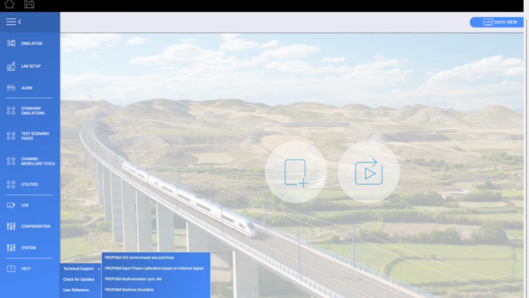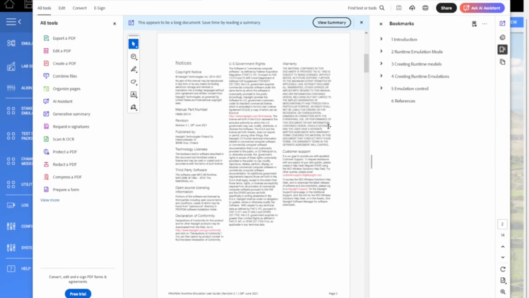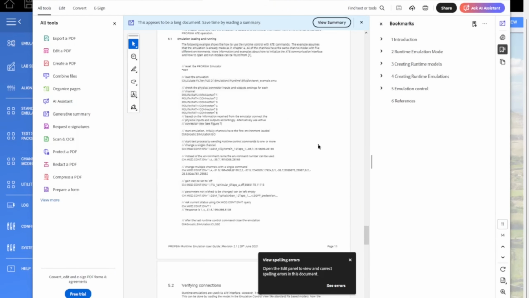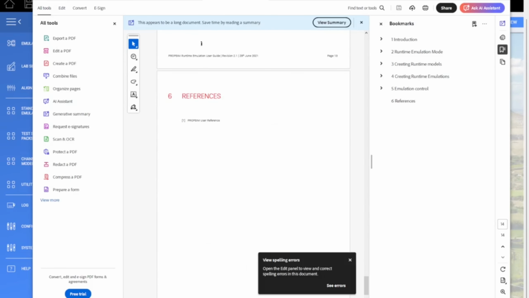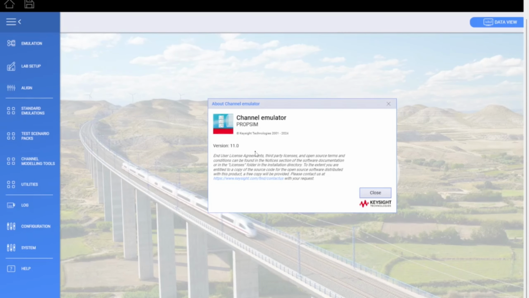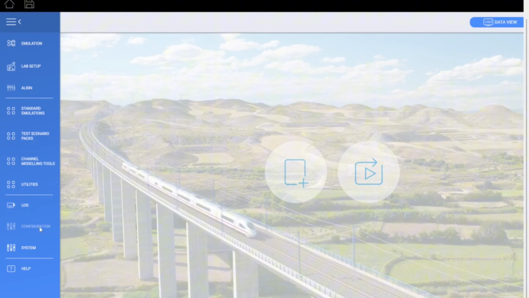So then application notes will tell you how to run, how to set up most of the things that you might need. Like for example, runtime emulations will tell you what it's all about, how to create it. So will tell you more in more detail, things that I might not be able to cover here today in this video. And the last one is the PROPSIM. So normally this is how you tell the version, not just here, you can actually do it over here, device information. So that's it, a simple walkthrough on the software that comes along with the PROPSIM hardware.